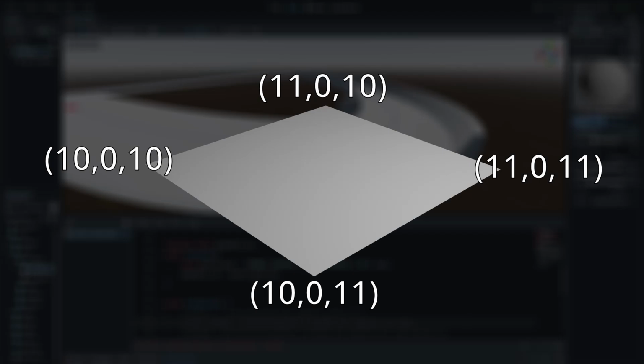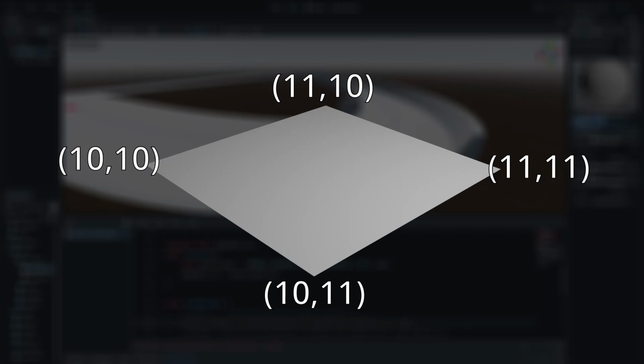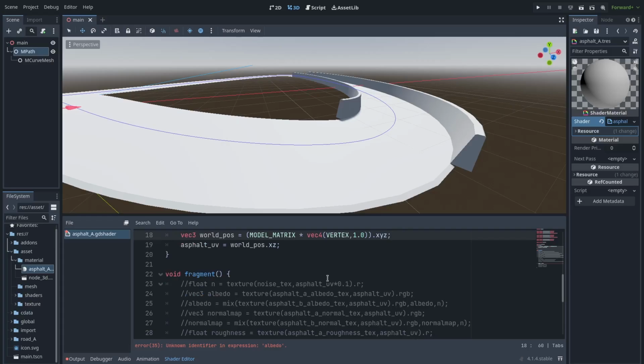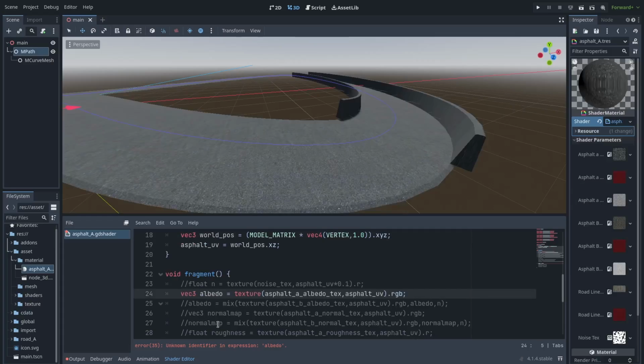Here, instead of using the UV coordinate, I will use the vertex position in the X and Z plane. To calculate the vertex position, I will use the model matrix, and then I set the vertex position X, Z value in asphalt UV. Please note here, asphalt UV is a vector 2D, and it is a varying, which means the value of this vector will be interpolated and can be used in the fragment function. Now I read from the first asphalt texture by asphalt UV. You can see that using the vertex position gives me a seamless texture on my road.